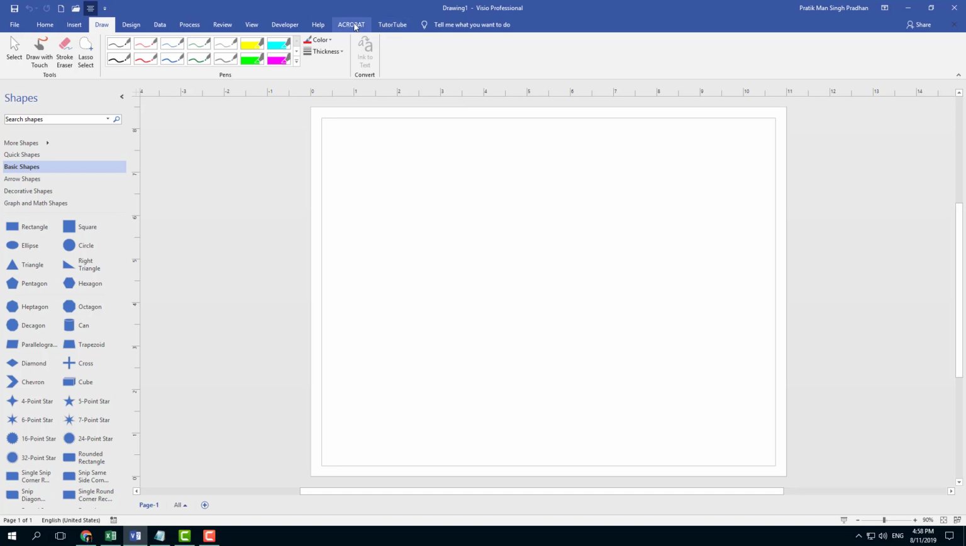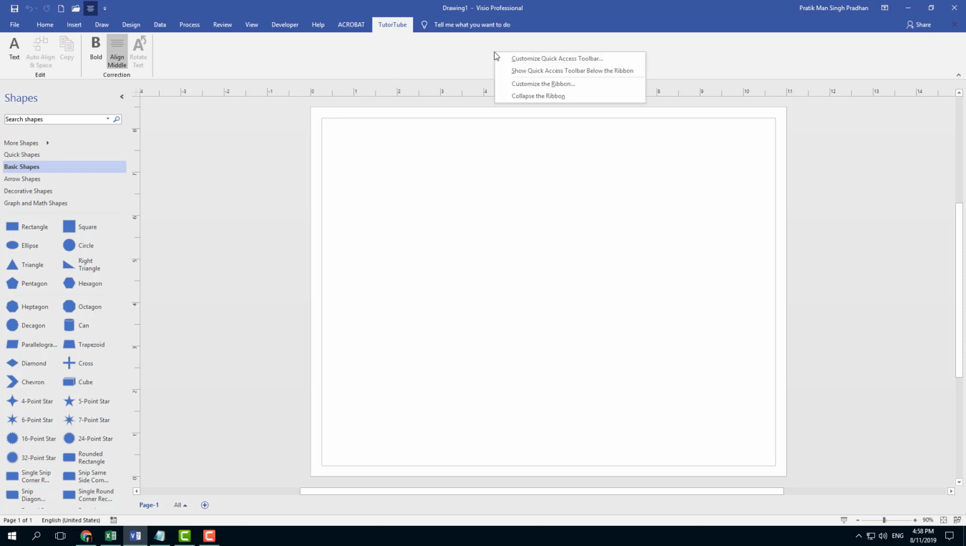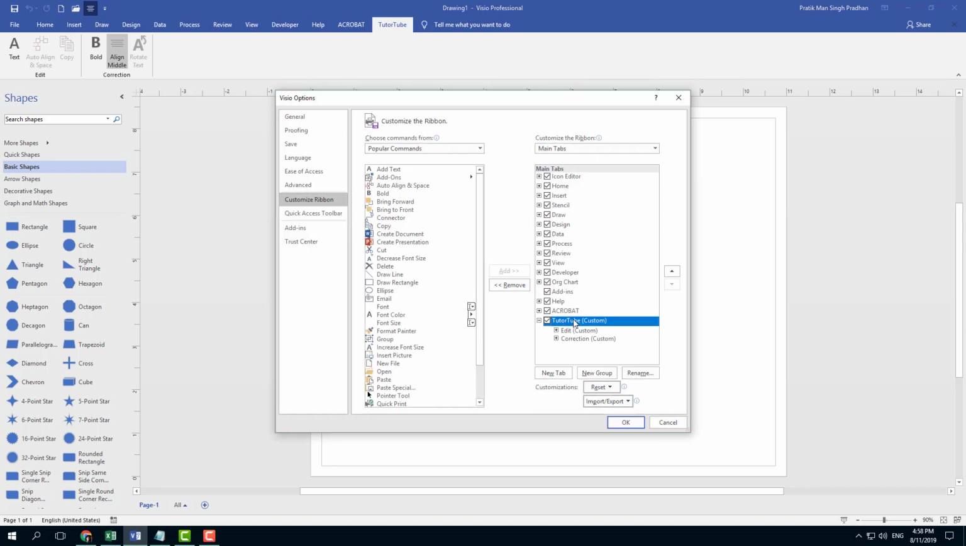And once you do, you should see that the Tutor Tube tab is here, there's the Edit with the Add Text, Auto Align and Copy options, and the Correction with the Bold and the Auto Rotate, as you can see. So another thing I can do is remove this tab as well. So I'm going to right click for that, and I'm going to go to Customize Ribbon. I'm going to select Tutor Tube.